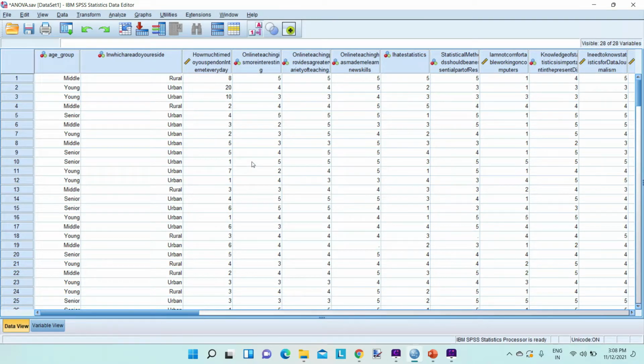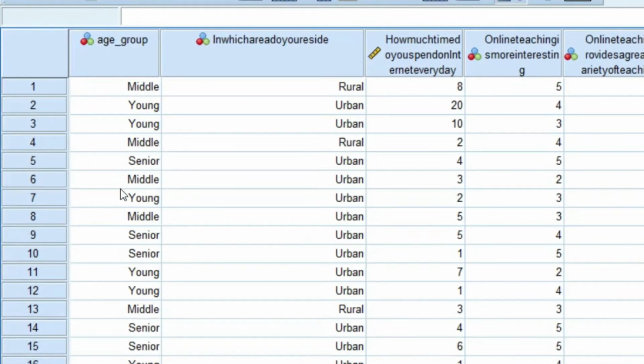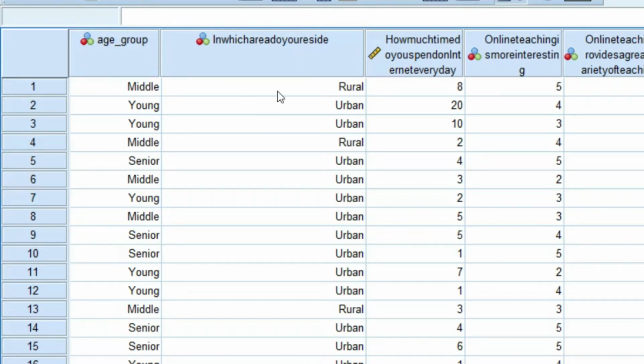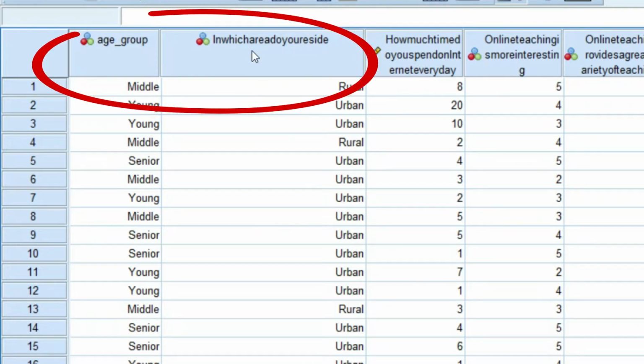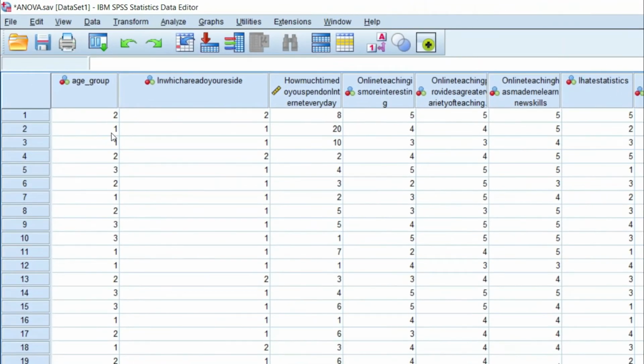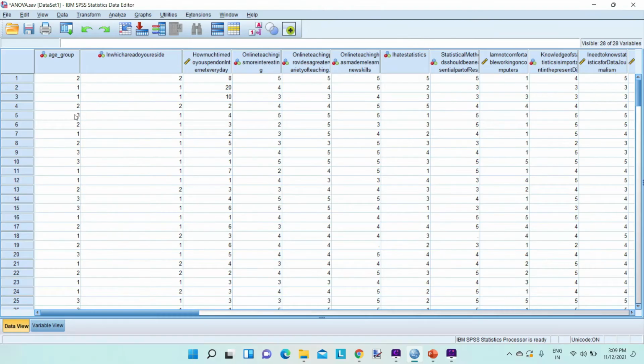We use the same data set we've used for our earlier tests. So the age group has three values: middle, young and senior. In which area you reside is either rural or urban. So as we can understand, these are two nominal variables. We can toggle the values. So 1 for young, 2 for middle, 3 for senior, and 1 for urban, 2 for rural.